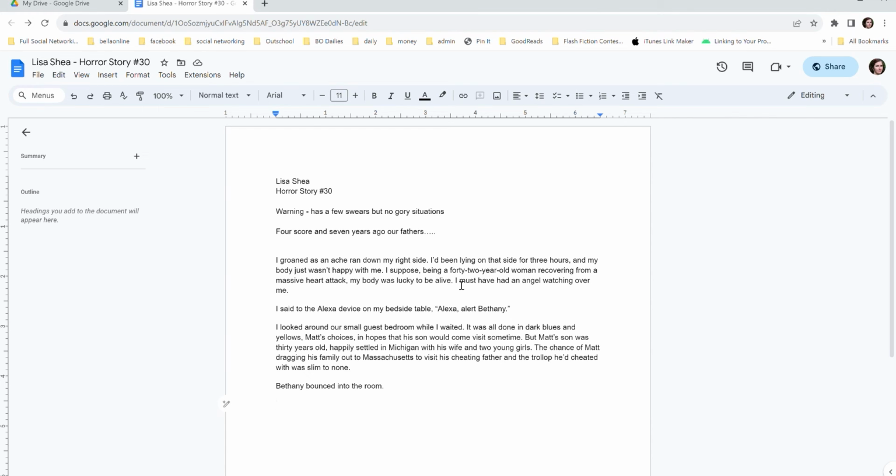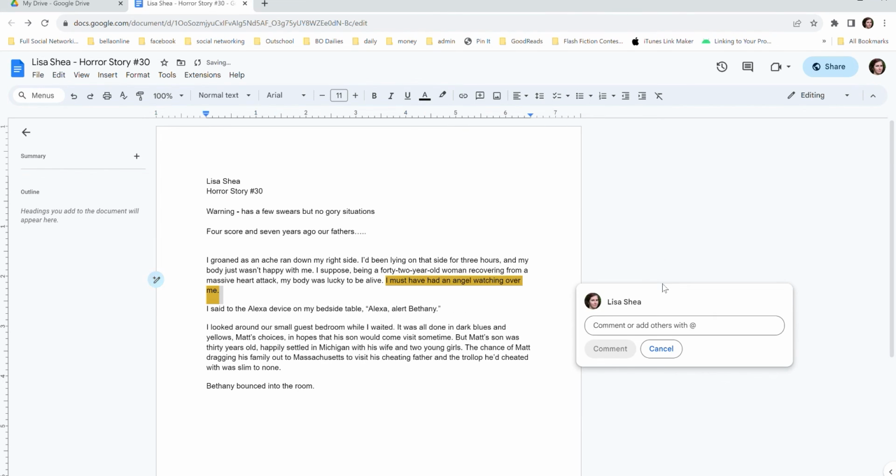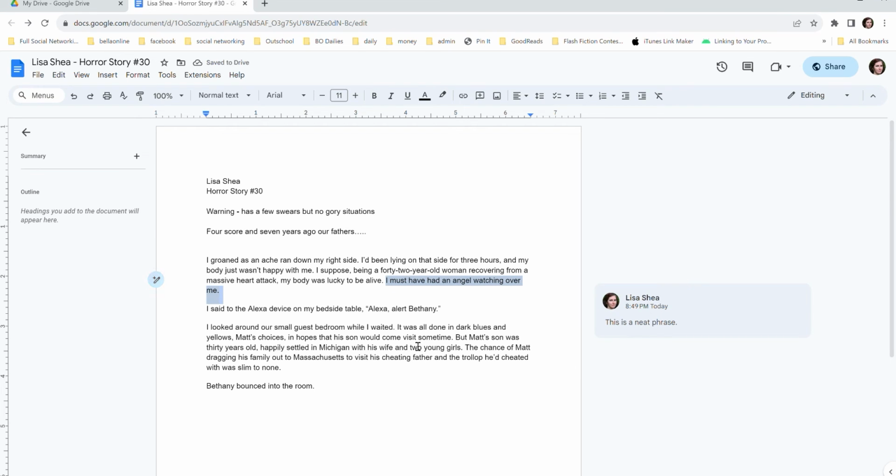So let's say that someone liked this phrase, "I must have had an angel watching over me." All they have to do is select it with their mouse and then click this little add comment button, which pops up right next to it, and say, "This is a neat phrase," or whatever they want to say, and click comment. So as writers come in and read your piece and have different sections that they like, they'll select different pieces, they'll pop up little comments.